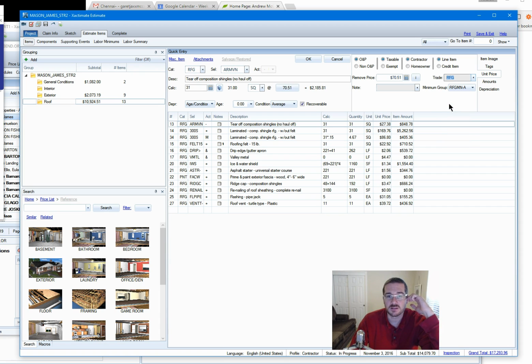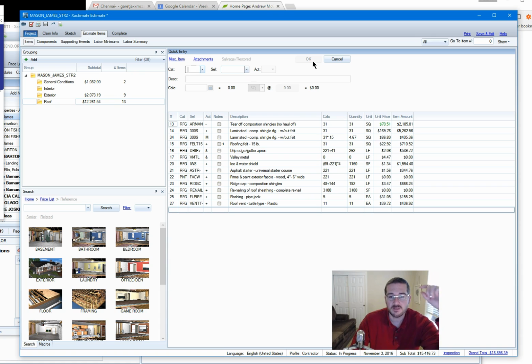Roofing. Now someone tell me what roofing M is, please, because I don't know what that is. Maybe manager. $78 versus $70. Okay, we just changed that trade. We're going to hit OK. So this turns green because we manipulated that, right? But it's actually more accurate.